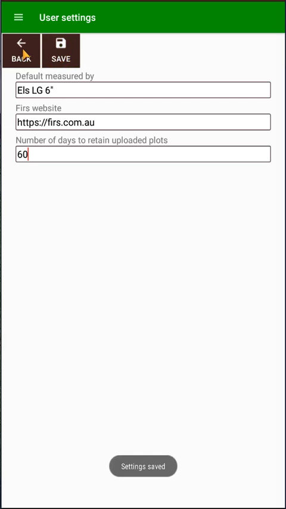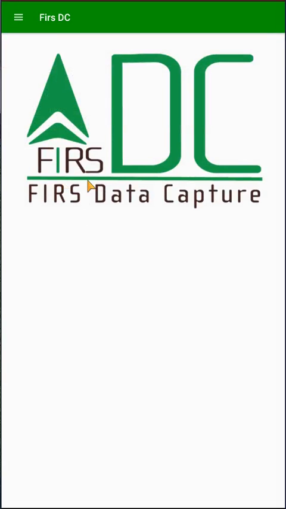If so, just save that change and go back, and this will be entirely due to how long you may need to re-access that plot, how many plots the crew is actually collecting on a day-by-day basis. But generally speaking, Firs plots are not big on memory, and there isn't any real impediment to putting that up to 60, 90 even, depending on how many plots you're collecting.